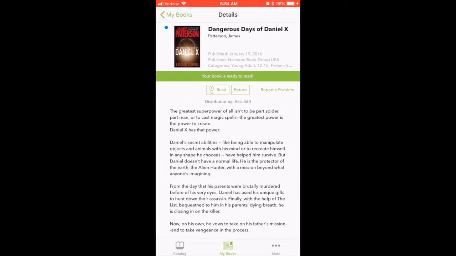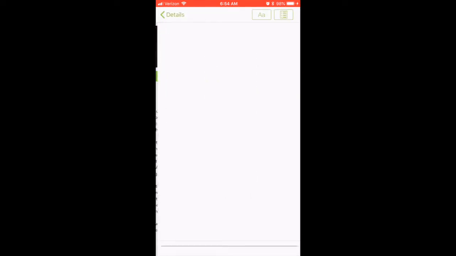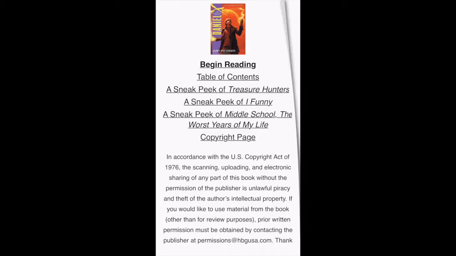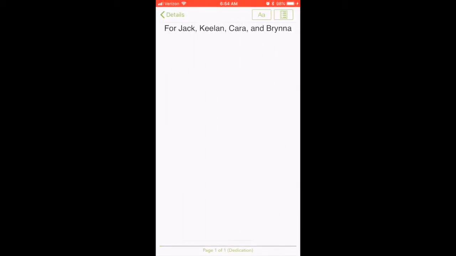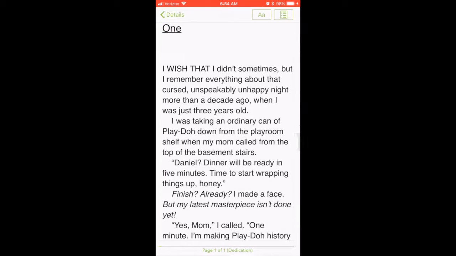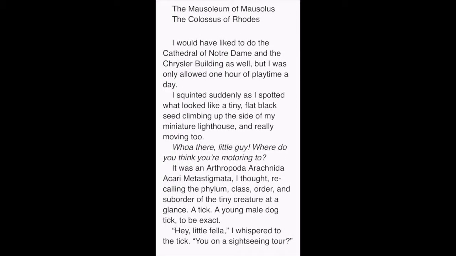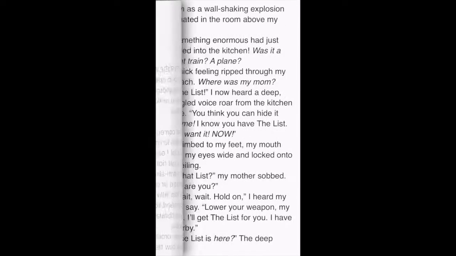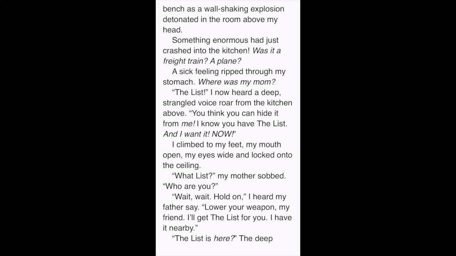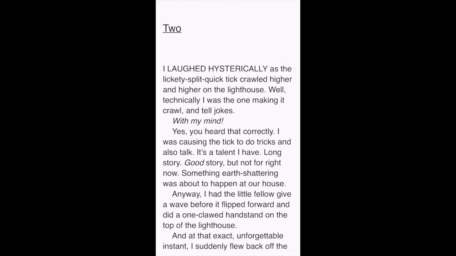So you can go ahead and read The Dangerous Days of Daniel X by clicking read, and off you go. This works the same way. And you'll also see, by the way, that we go over to the table of contents. I get into chapter 1. There are no illustrations here, but if there are illustrations in the book, you will find out that the illustrations do import with the book as well.